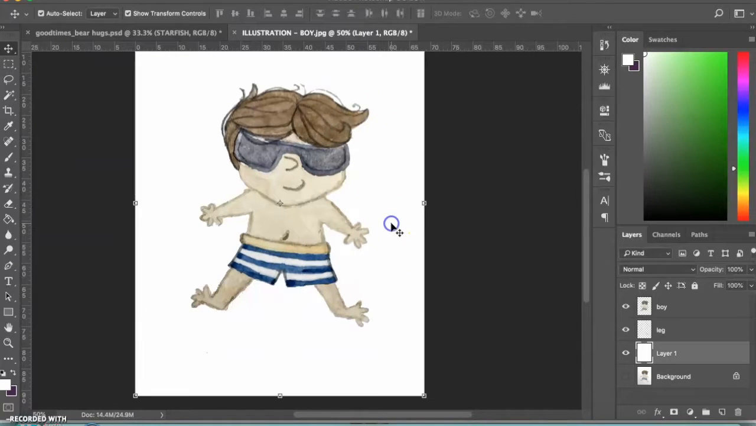So here we are. So now I think it's pretty good. So I want to merge these layers, the leg and the boy. So I highlight them, click both using shift and clicking, and pressing Command and E, which means putting them together.